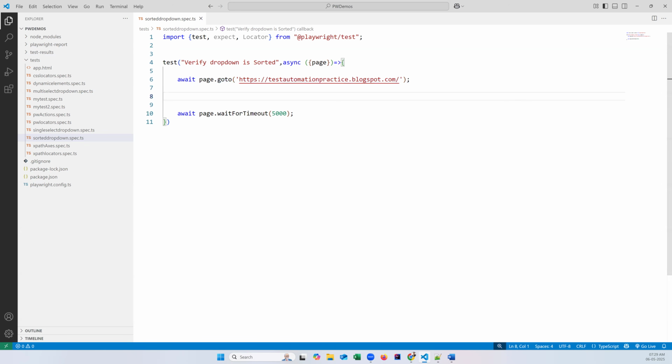A very important logic we need to understand first. Let me tell you how we can implement this logic. This is again programming logic we need to implement, guys: how we can verify the dropdown is sorted or not. Let's say I have multiple options in the dropdown. These are the actual options which we have in the dropdown.